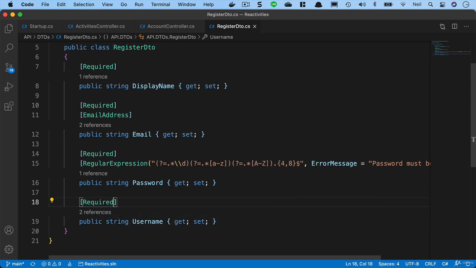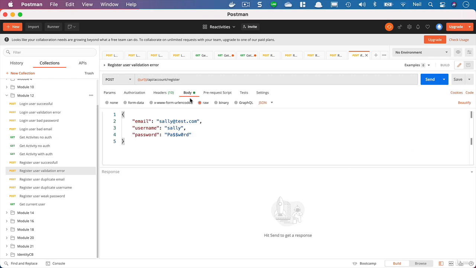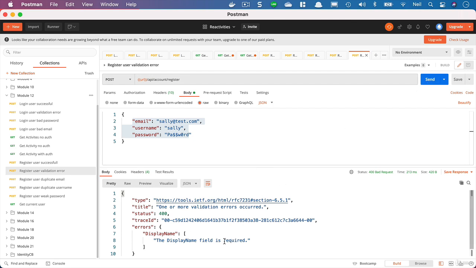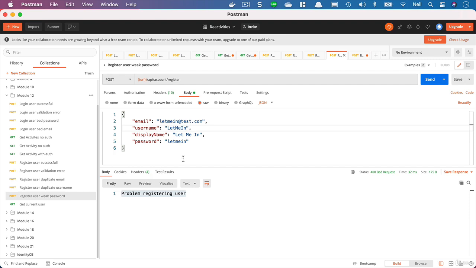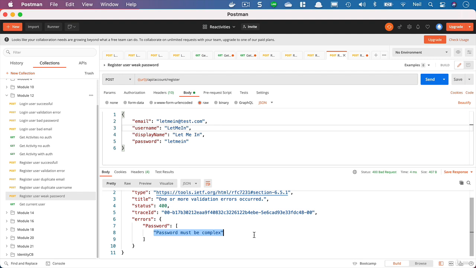So if we go back to Postman and we can test this functionality, let's check the register user with a validation error, and we're missing off the display name here. And if we click send, then we see the display name field is required. And if we go and register a user with a weak password and click on send again, then this time we get the password must be complex.